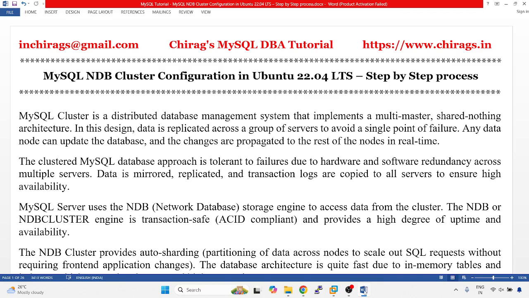So, what is a MySQL cluster? MySQL cluster is a distributed database management system that implements a multi-master and shared nothing architecture. In this design, data is replicated across a group of servers to avoid the single point of failure. There are multiple servers and data will be replicated to multiple servers. If one server goes down, then also we will be able to access our database. So on any data node we update the database and the changes are propagated to the rest of the nodes in real time.